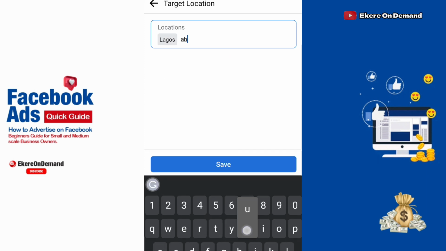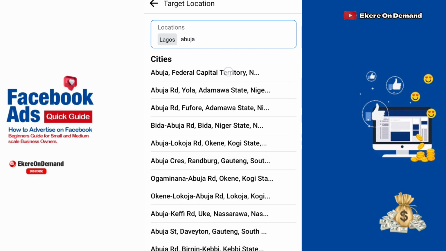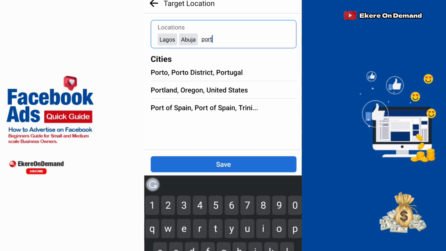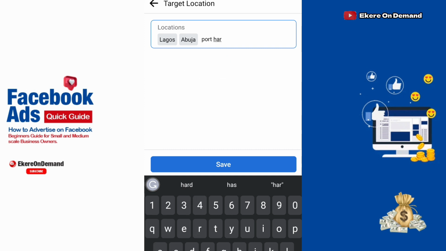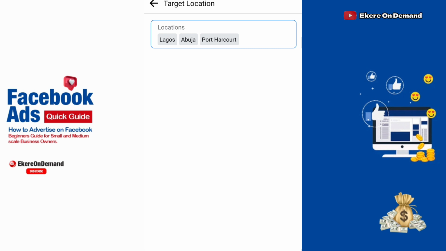I'll pick Abuja. You tap on it. I'll pick Port Harcourt. That's the Rivers State. So that's my target location, those in Lagos, Abuja, and Port Harcourt.